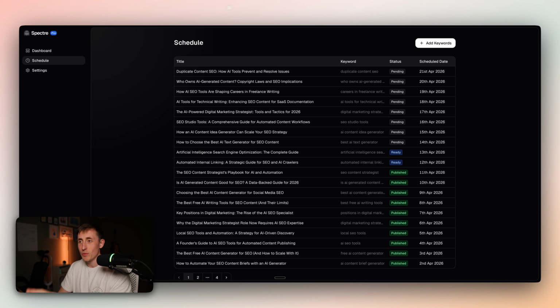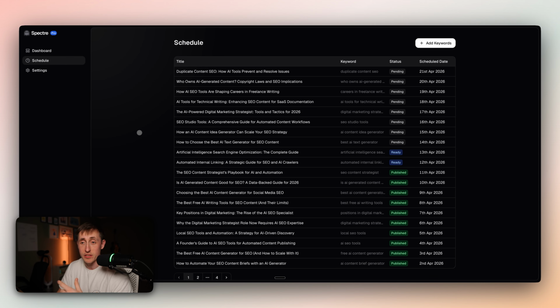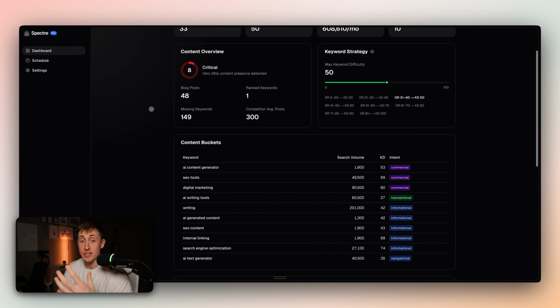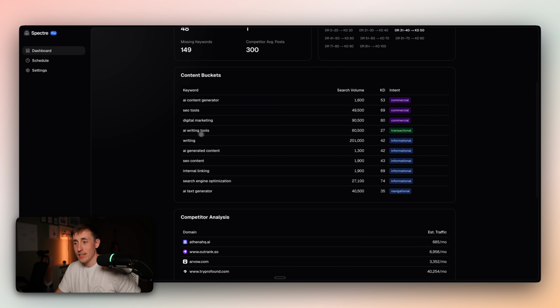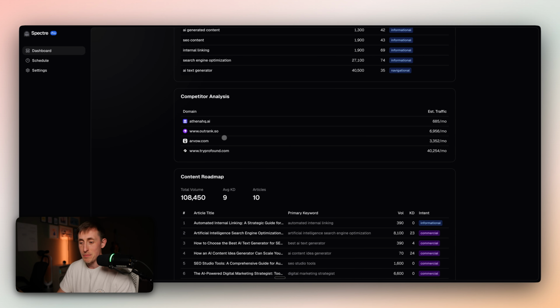And if you don't even want to do any of the SEO research at all, then you don't have to do that, because Spectre will do all of that keyword research for you. So we've got a dashboard for Spectre itself, which is a fairly new domain. And here we can see all of the keywords that we can rank for. We've got an overview of the competitors as well.